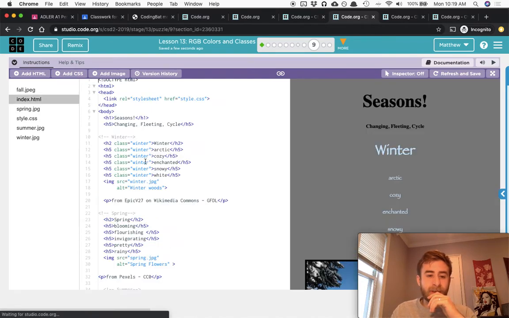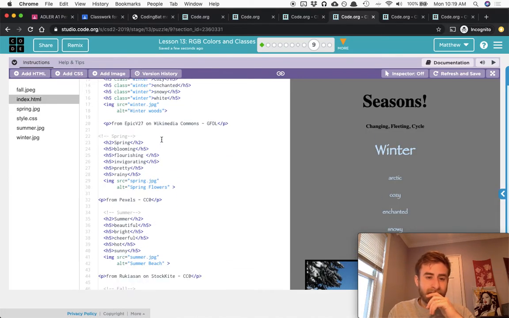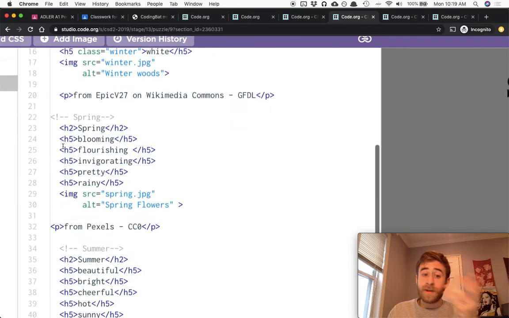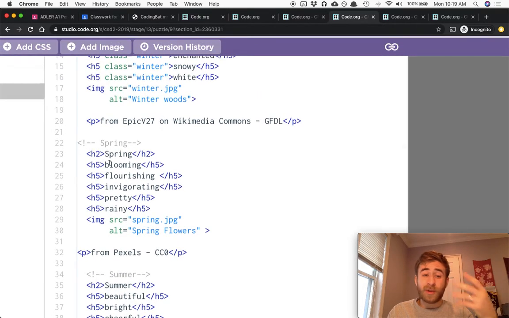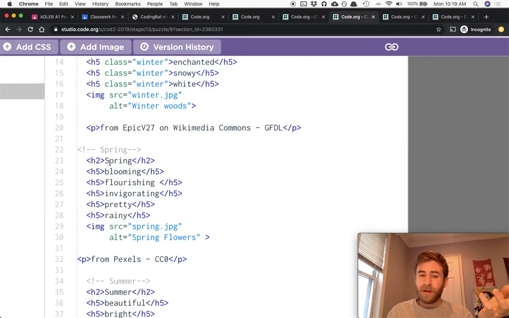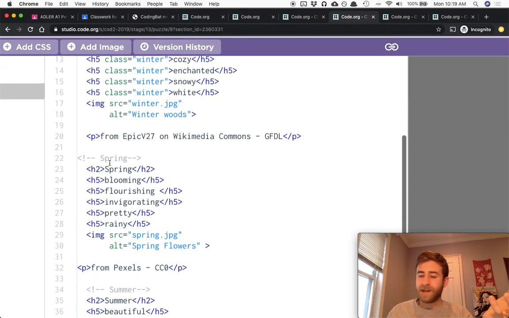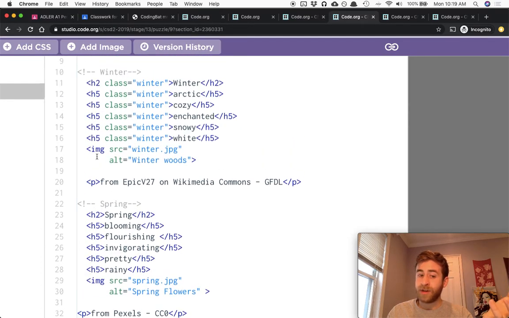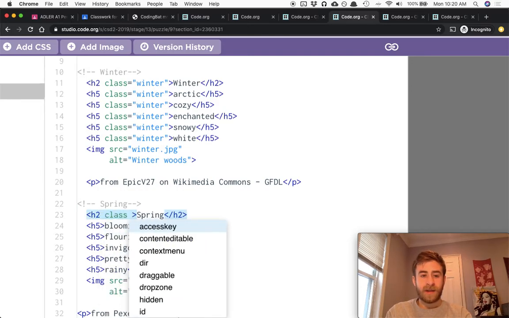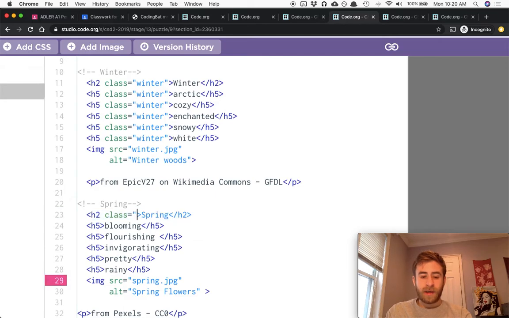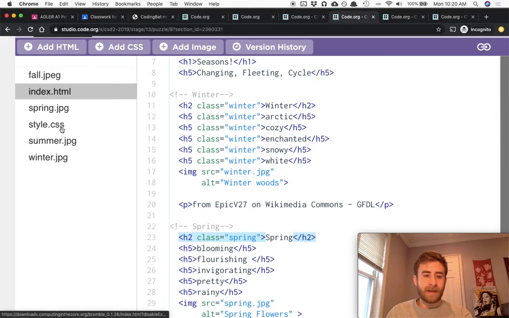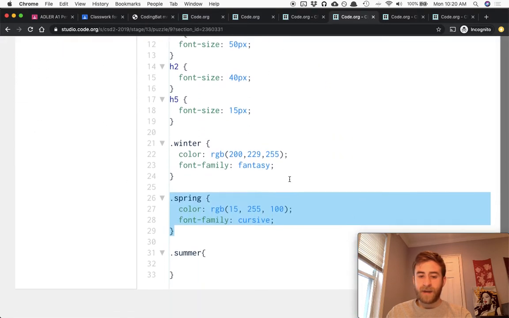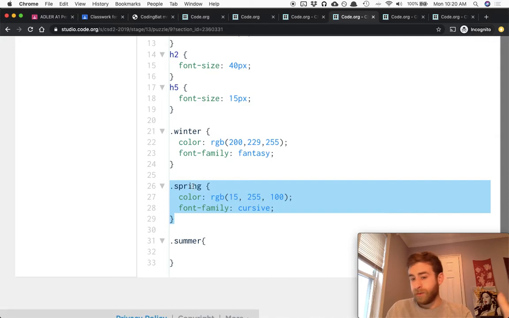So if I go to my HTML, I have a little comment here that says this is all my Spring stuff. They're H2s and they're H5s, but none of them have the class to tell them that it's Spring. So just like I had the class here in winter in the first part of my tag, I need to put class equals, and then in quotes, Spring. The reason it's Spring, by the way, is because in my CSS file, I defined it as .spring. So the class is Spring, all lowercase.